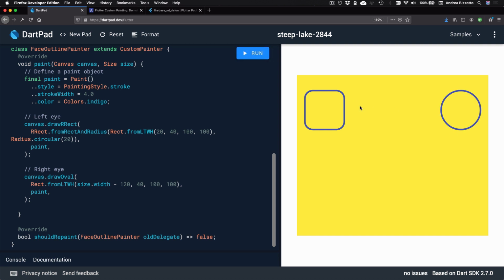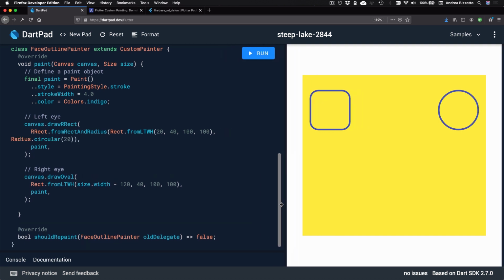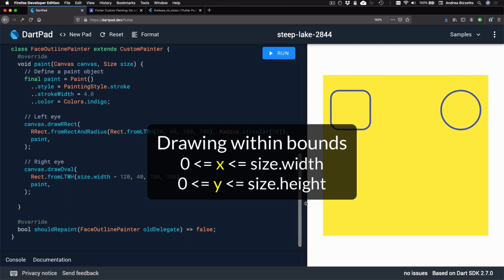So the size argument is very useful because it gives us a way to draw at a certain distance from the edges. But beyond that, it gives us a way to draw within the bounds. And in fact, we should always draw within the bounds when we use a painter. And to do that, we need to make sure that our draw coordinates are positive and do not exceed the width and height properties of the size object.